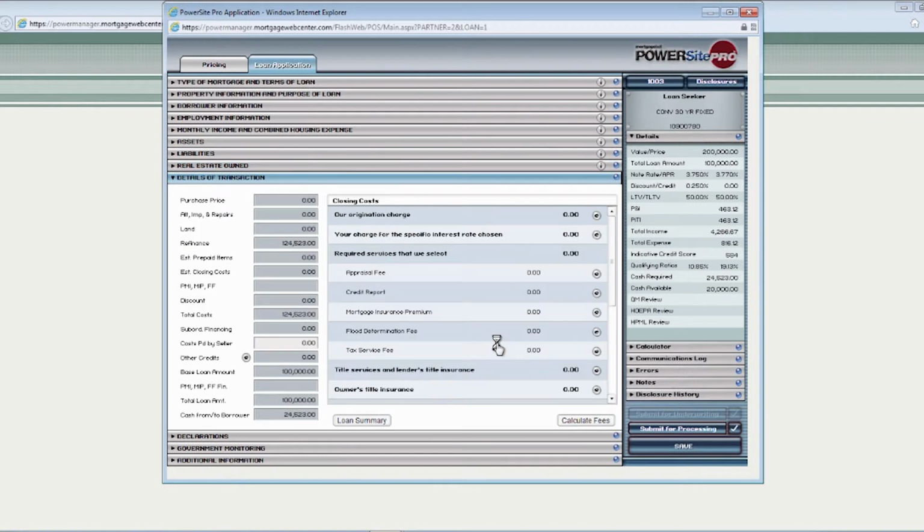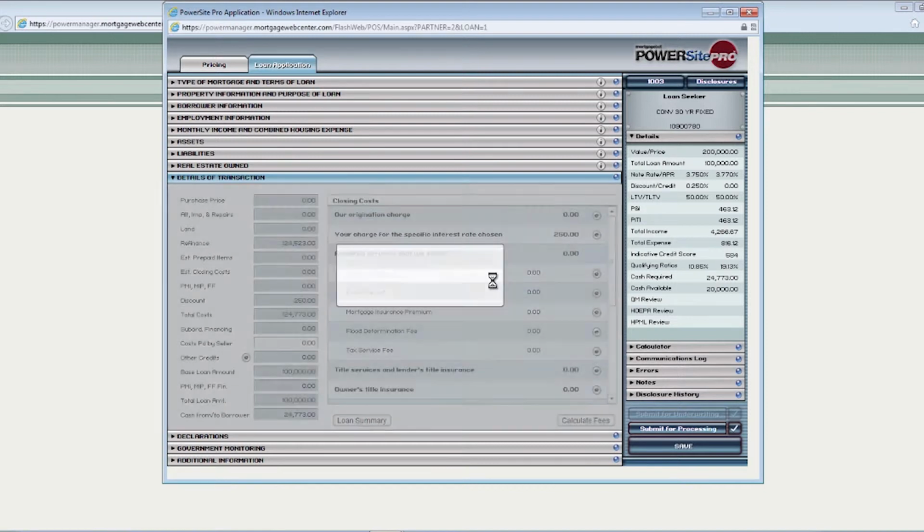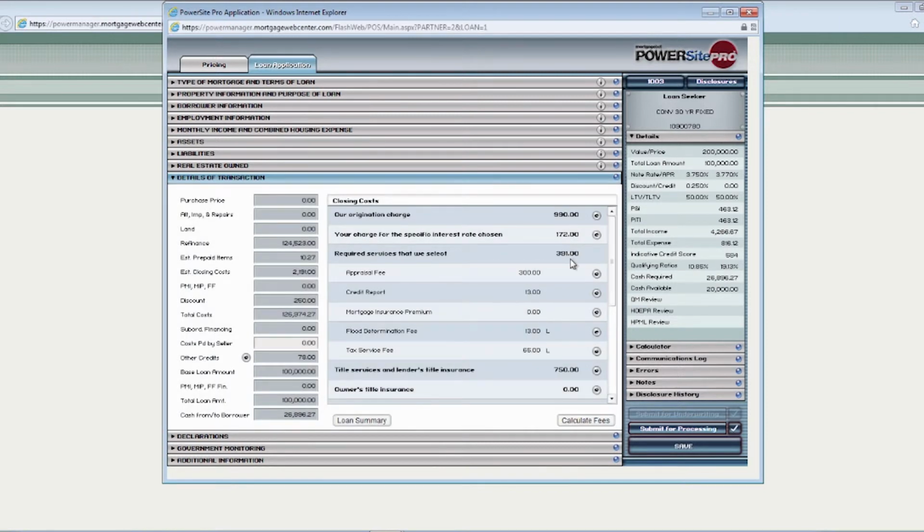Under the Details of Transaction tab, this is where you'll find all of the fees that are related to this specific transaction. Calculate Fees will bring in all of the fees that are automatically built into your MortgageBot POS for you. When we click OK, you'll see that all of the fees will automatically populate and provide us with our cash from and to for the borrower.